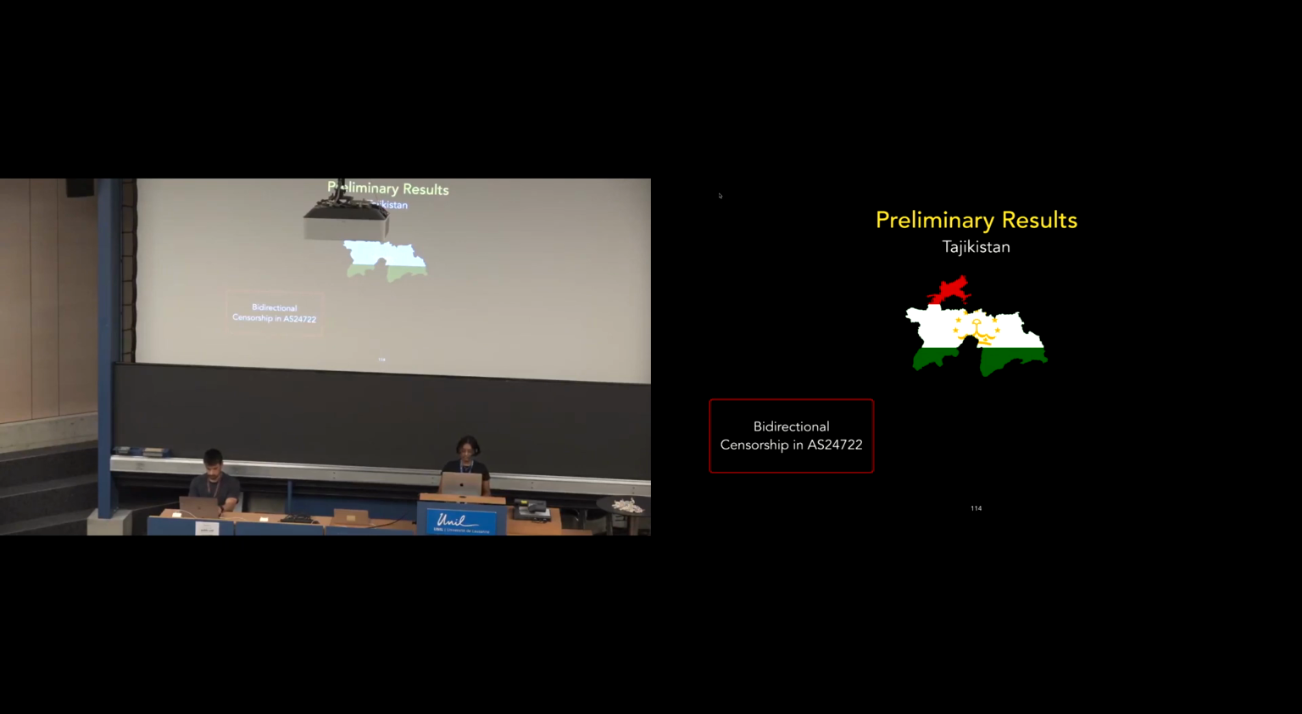The second country is Tajikistan. We detected bidirectional censorship in AS 24722. However, this AS only covers 11% of the internet users within the country, so it really doesn't give us a wide view of the nation, even if we did measure censorship within the AS. So it kind of comes back to my previous point in that this needs to be used in conjunction with other platforms in order to gain that comprehensive view we're looking for.